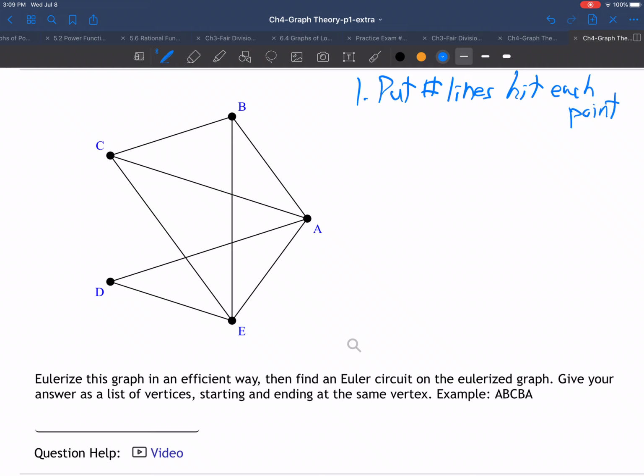So let's do that. How many lines hit this point? 3. 1, 2, 3 lines hitting this point. How about this one? 1, 2, 3. 1, 2, hit this one. 1, 2, 3, 4, hit this one. 1, 2, 3, 4, hit that one. Okay, so start with that. Put in how many lines hit each point.